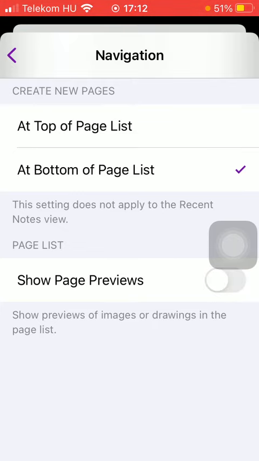So there you can see three functions in total. The first option is add top of page list, add bottom of page list. So it relates to creating new pages. However, this setting does not apply to the recent notes view. So click on the relevant one that you would like to choose.